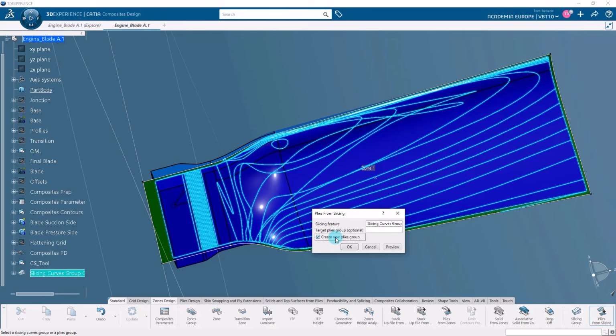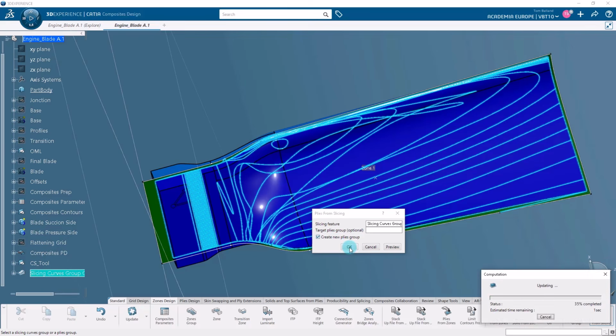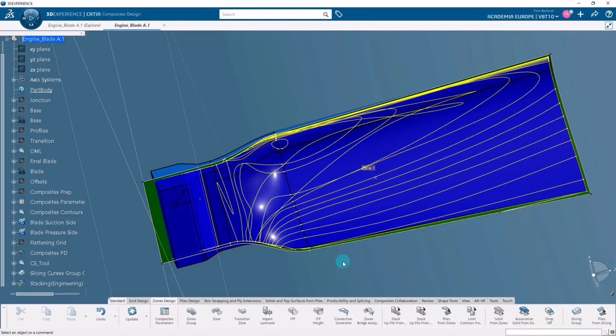Finally, click OK. Observe that a plies group containing plies is created in the stacking.